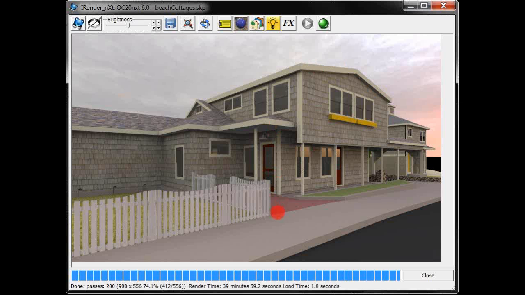So what we're looking at is an HDRi image being used as a background and also illuminating the model. And just like using the SketchUp sky, multiple lights are being generated from this HDRi background, so every face of our model is properly illuminated.